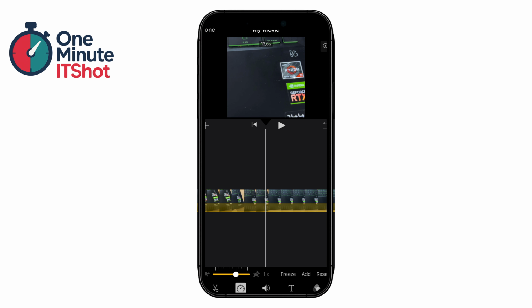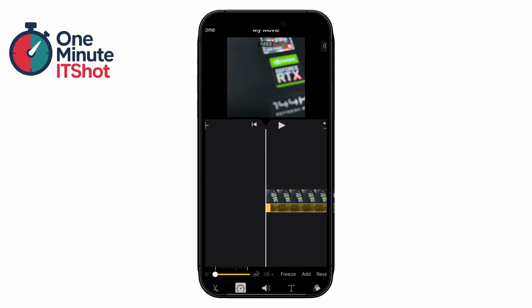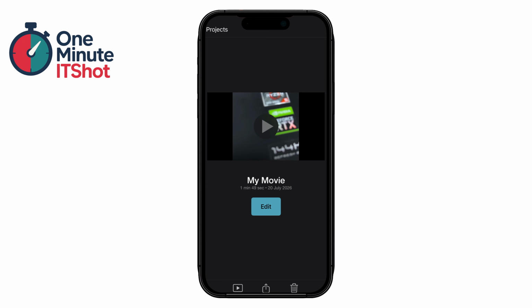Drag the slider to the left to slow down your video. The farther you move it to the left, the slower your video will become. You'll also notice that the video duration increases as the playback speed decreases. Once you're happy with the slow motion effect, tap Done in the top left corner.